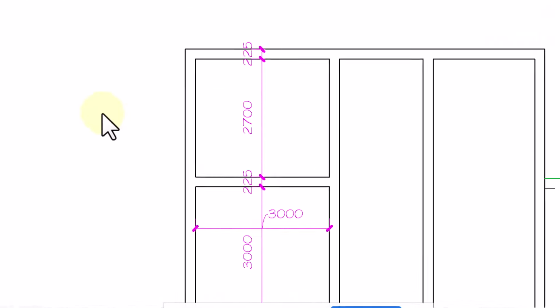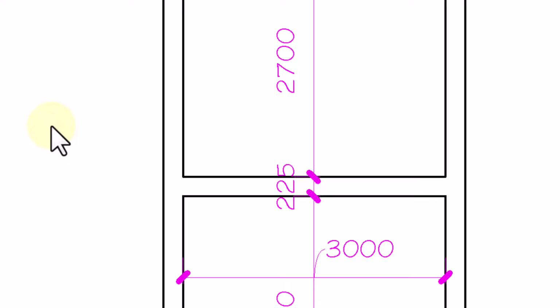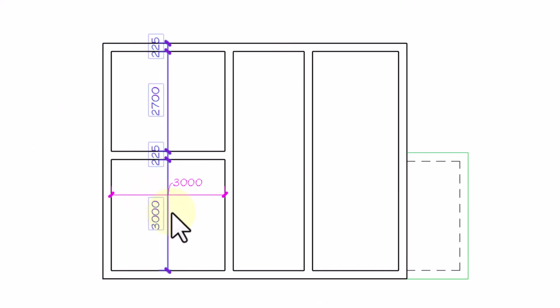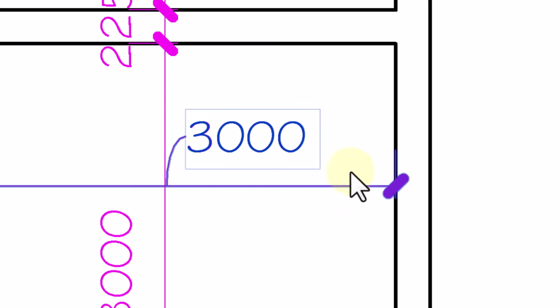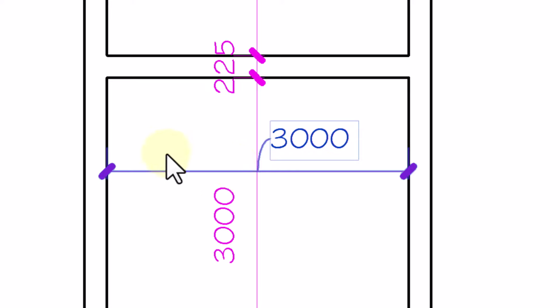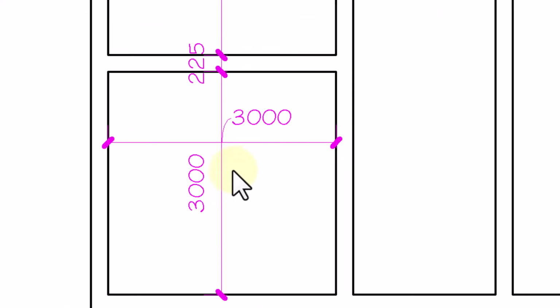Can you see now that this one is more professional than the first one? This one looks more professional than the initial one. This is how you can make your dimension look professional in Revit architecture.